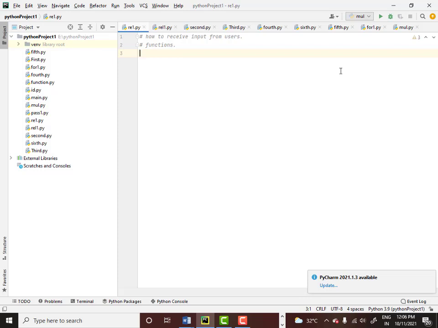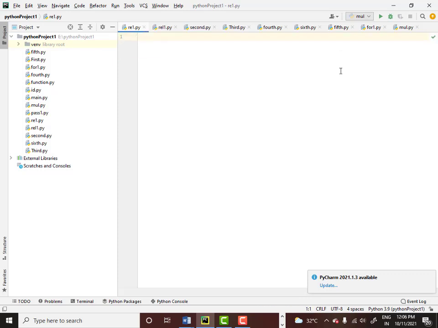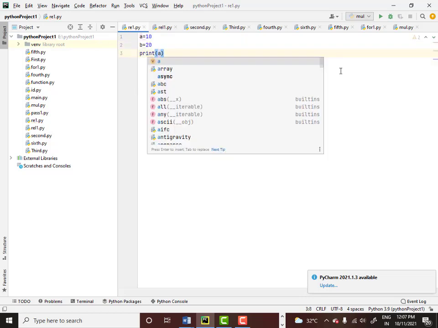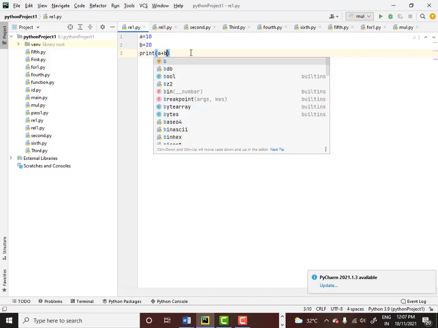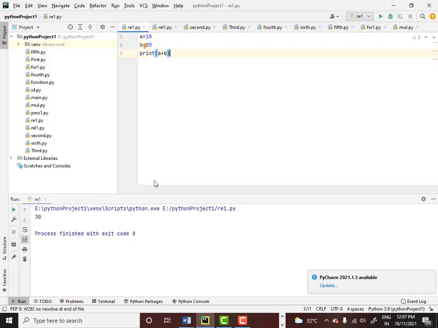So first we shall see how to receive input from the users. So what exactly do you mean by receiving input from the users? Let's take one example. I will write a small Python program which you have already written before. I will say a is equal to 10, b is equal to 20, then I will say print a plus b. So we know what this program does. It will basically print the sum of 10 and 20.